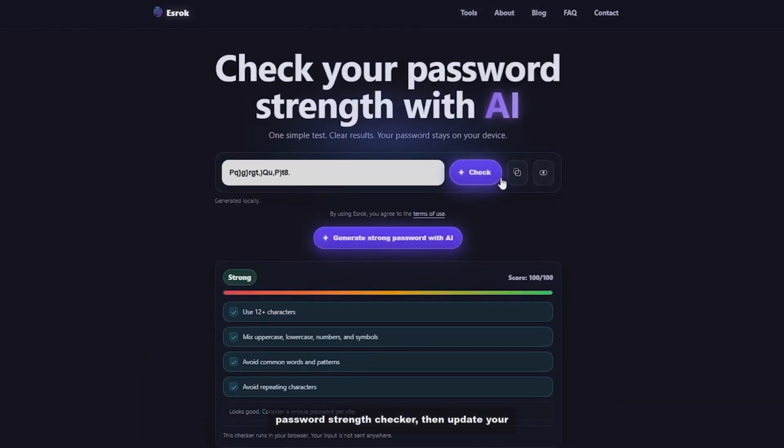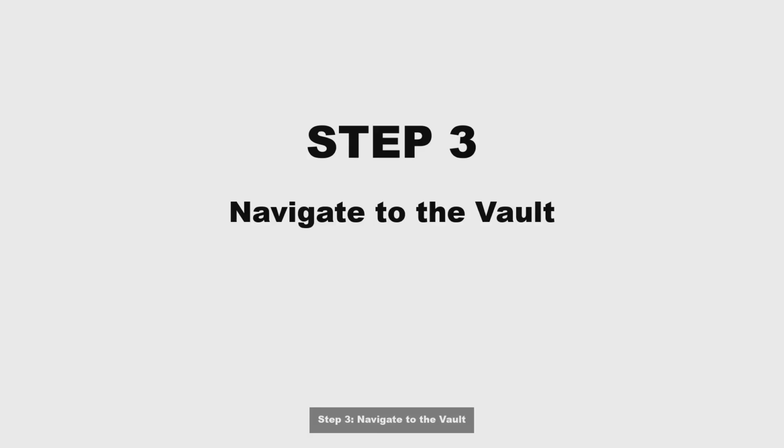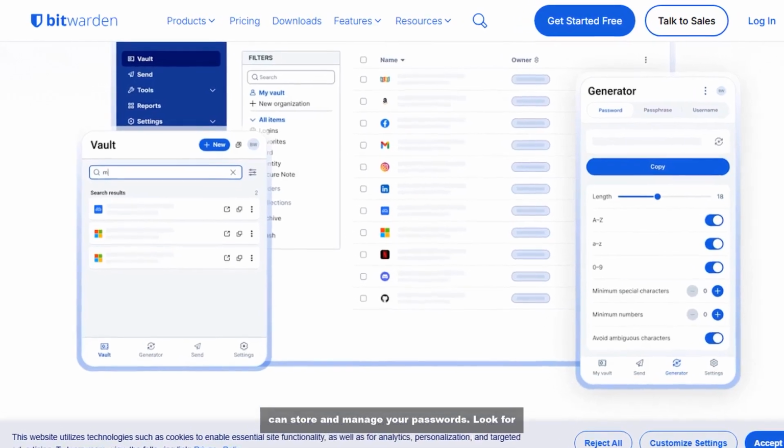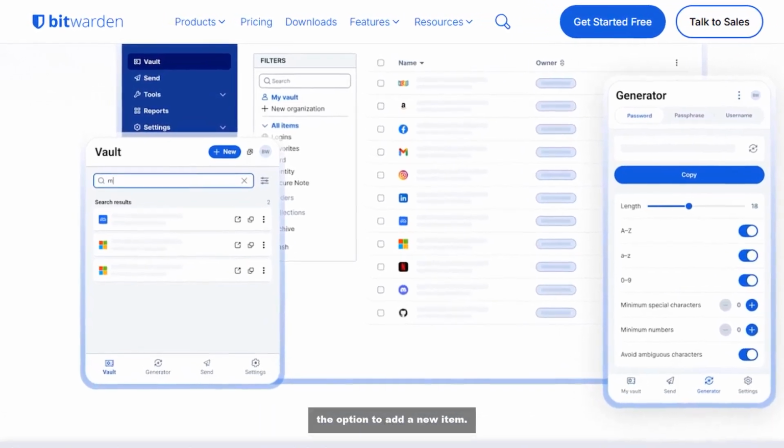Password if needed. Step 3. Navigate to the vault. After logging in, go to your vault where you can store and manage your passwords. Look for the option to add a new item.